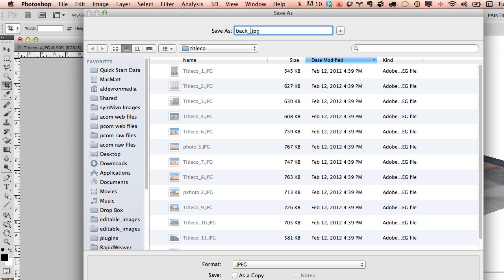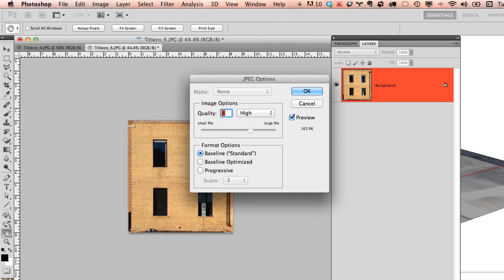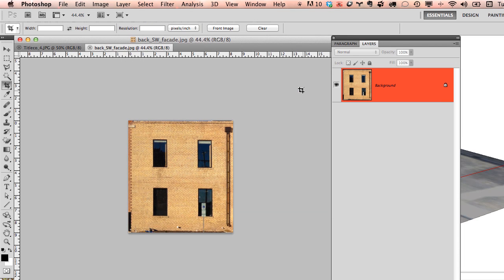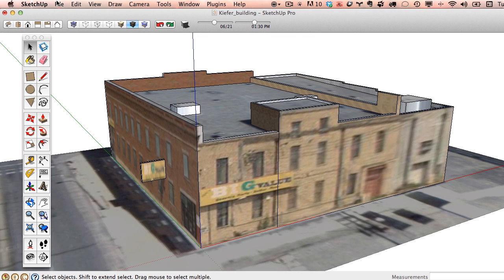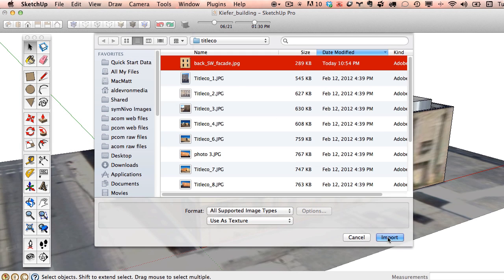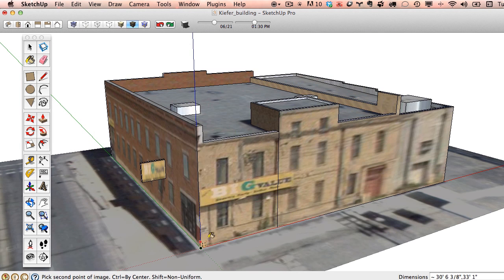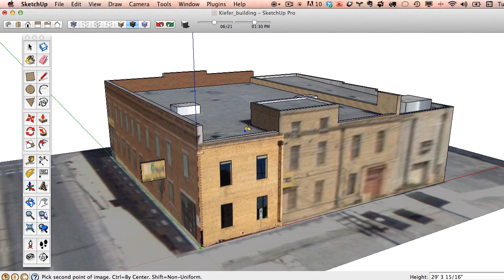What would that be? The back southwest facade. And back here, I can either edit that and replace it, but I'm going to go ahead and place it instead. Back facade, import, click. I'll snap to this top height.